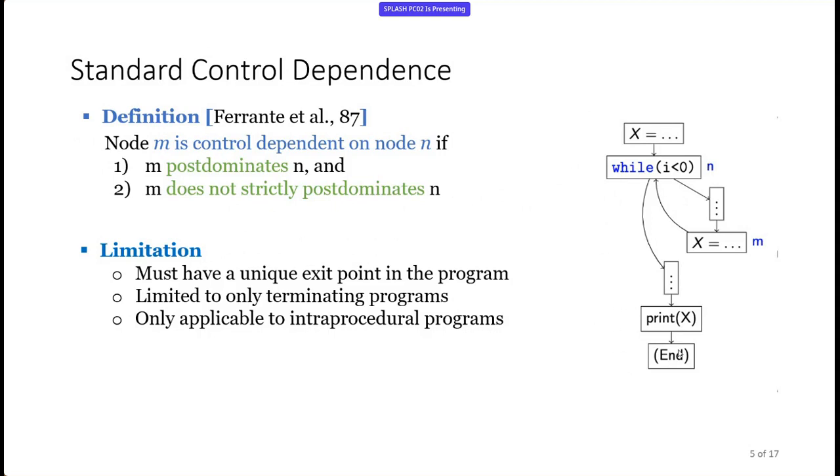So if we do not have any exit point, how can we compute control dependencies from this kind of programs, and how can we, for example, compute program slicing? So this is a problem. Another problem is this definition is very much intra-procedural. There are extensions to this definition that try to handle inter-procedural programs, but the result is very, very approximate. So it was not very effective in practice.